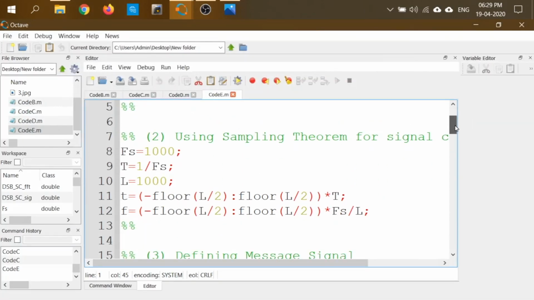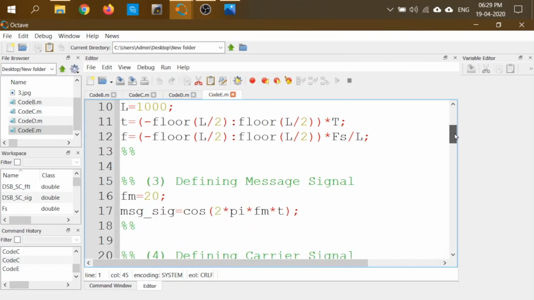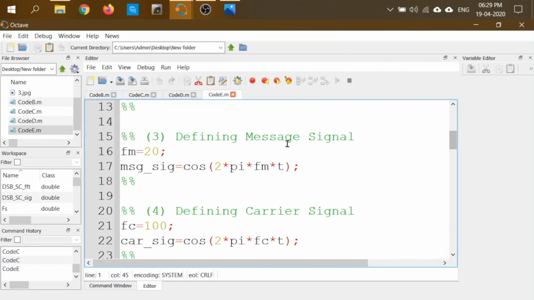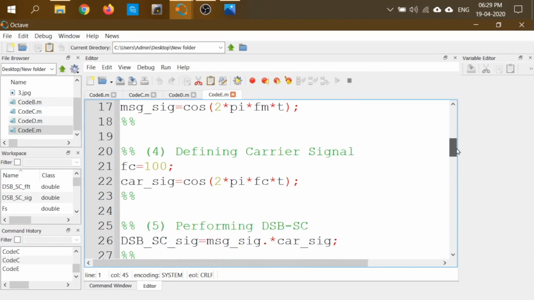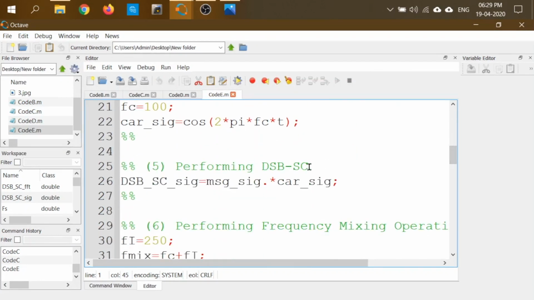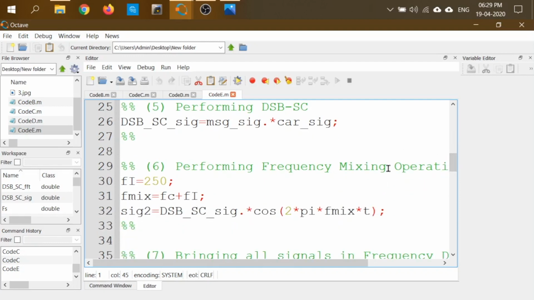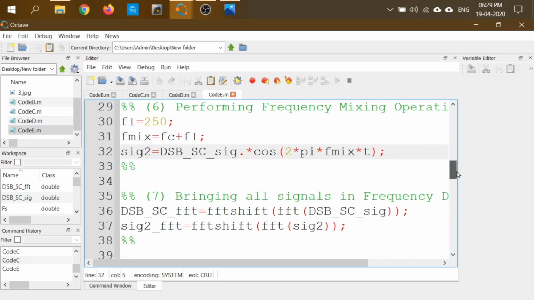It's very simple. You have first of all applied the sampling theorem for creating the time and frequency axis, then you have defined a message signal, and you have defined a carrier signal. You have performed the DSB-SC modulation simply by multiplying them, and then you have performed the frequency mixing operation by using f mix as fc plus fi. You could either use omega mix as omega c plus omega I, or by using this 2 pi factor you can use f mix also. And you have created a signal where the DSB-SC signal is multiplied by cos 2 pi f mix t, right? So your signal is shifted and the spectrum is shown, you have seen it already.